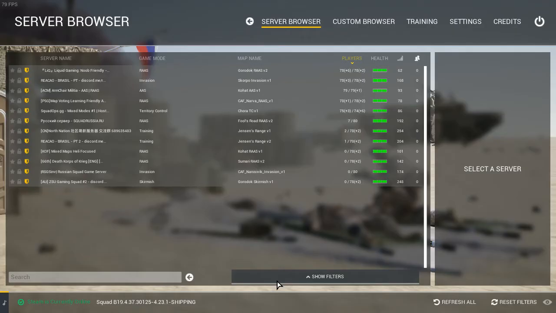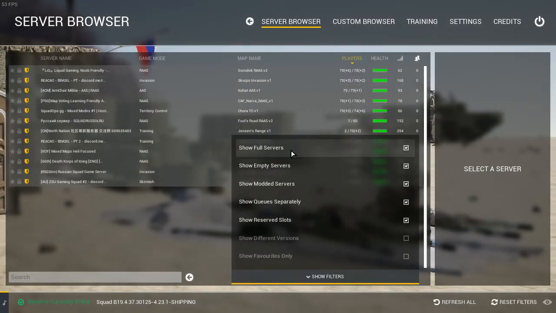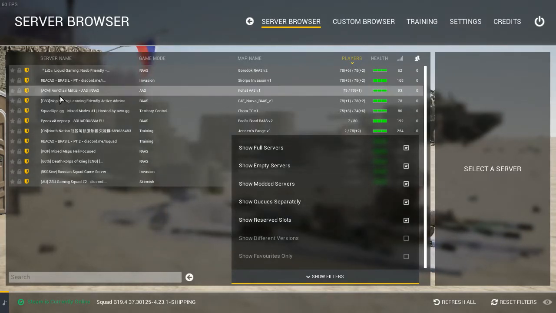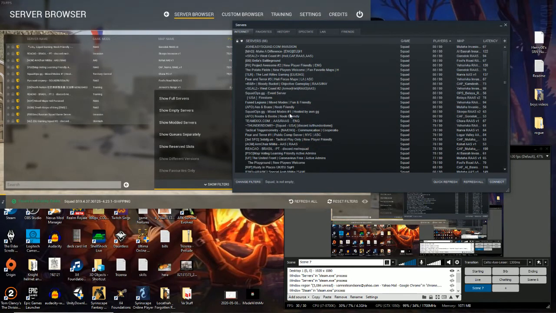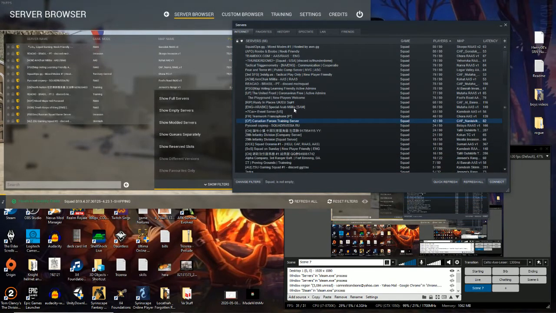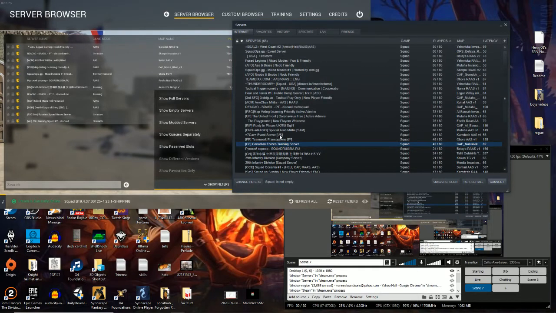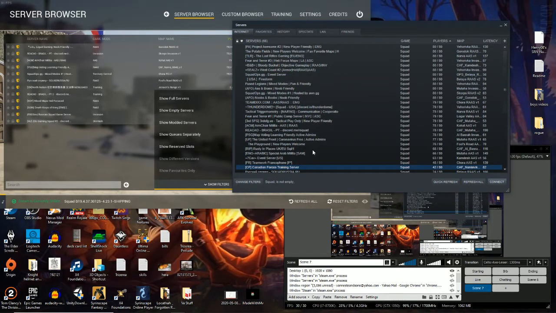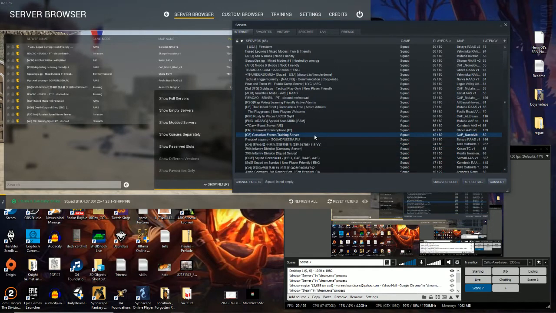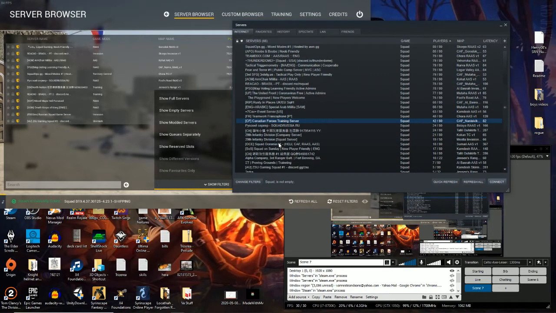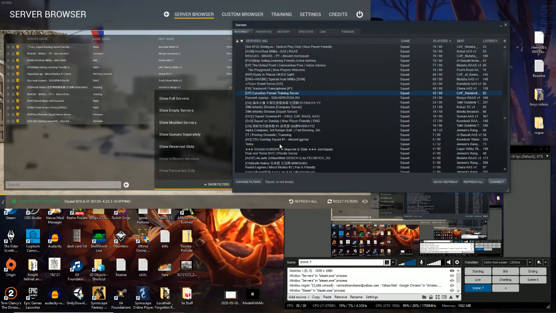Oh, by the way, show full servers, show empty servers, show modded servers, show everything but different version and favorites. But this is all I get. Yeah, I come to here, and I get all these. Wow. Now, if I find one that's not full, I can literally jump right into it if it doesn't have a password.